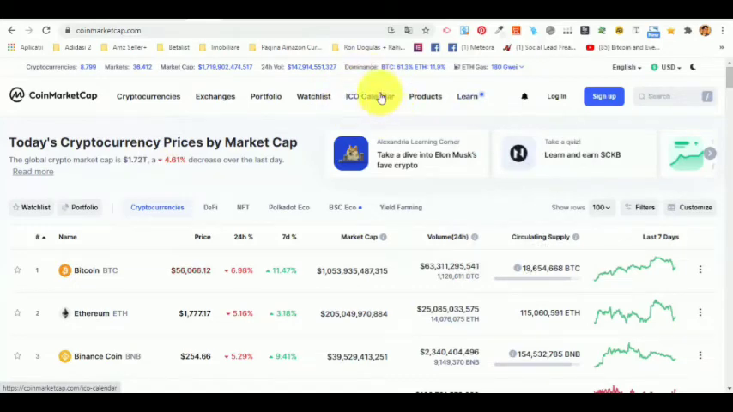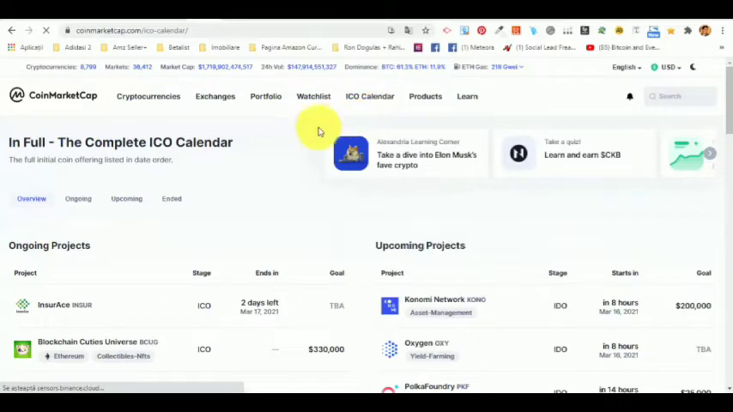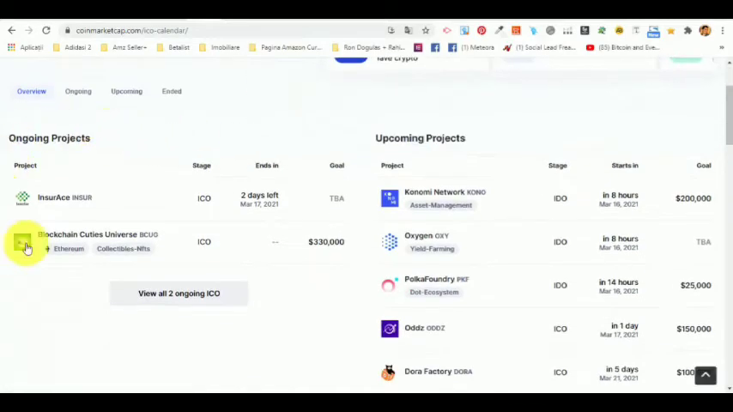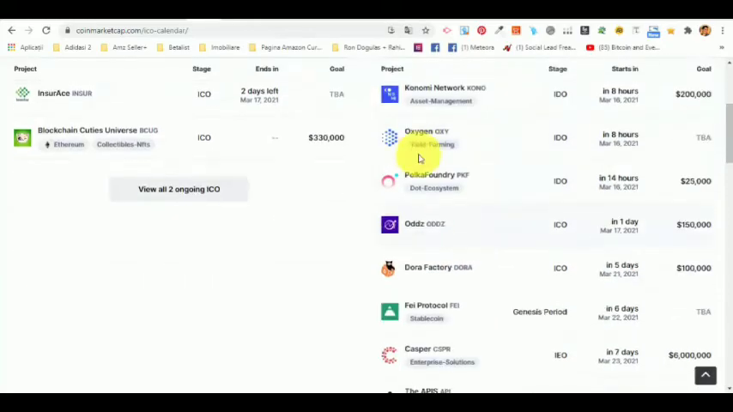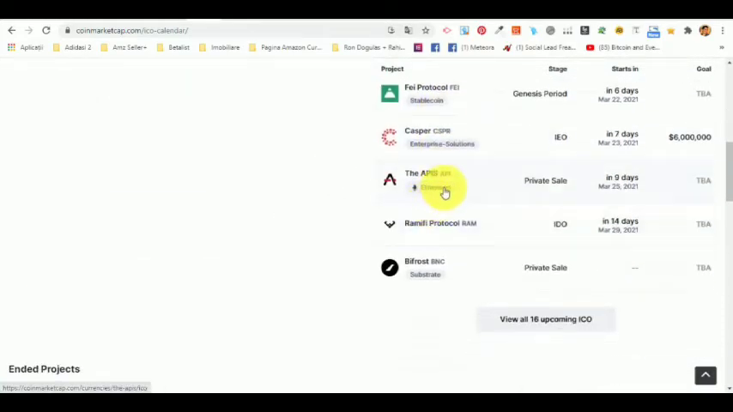And on coinmarketcap.com you have here ICO calendar in the menu. If you click on the ICO calendar, you can see which are the ongoing projects. So for the companies that you may want to invest in, it shows you the projects in which you can invest. And then you have upcoming projects. And here you can check the upcoming projects.